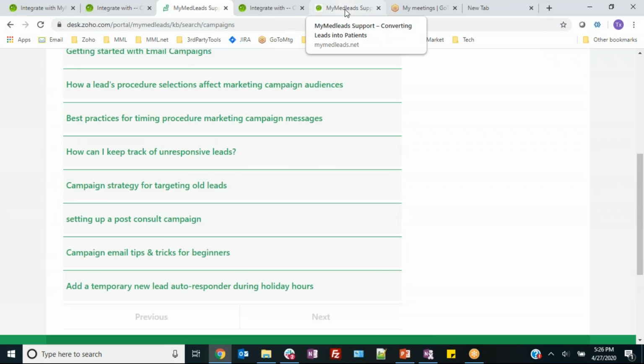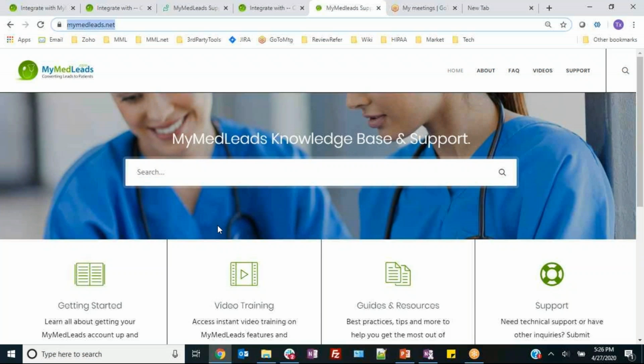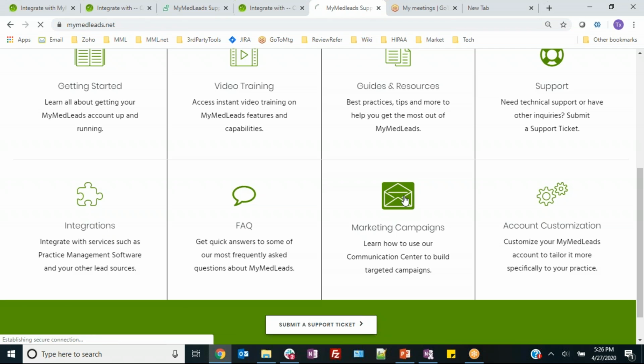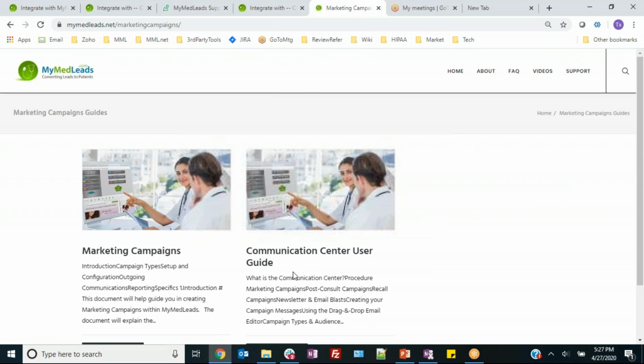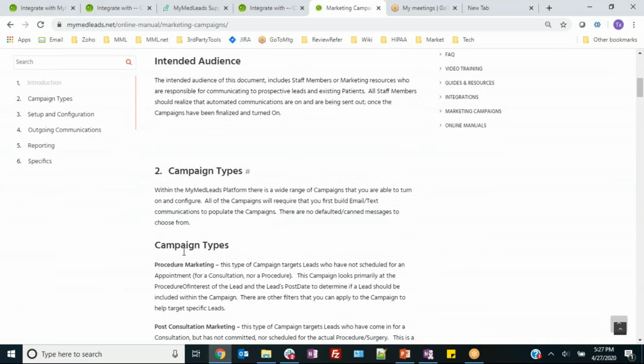Secondly, we have a whole support site that's separate from our main MyMedLeads.com page. So if you go to MyMedLeads.net, you're going to find user guides, video tutorials, and all kinds of helpful information for deeper dives. It's here that if you click Marketing Campaigns, you can either look at the Communication Center guide, which includes step-by-step instructions on everything and video tutorials, or you can review additional articles about marketing campaigns, which ones to use, how they work, and the reporting on them.